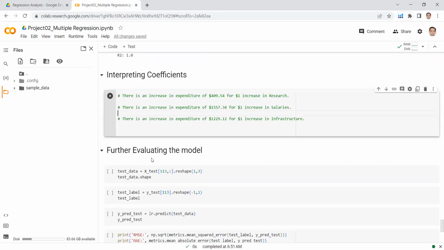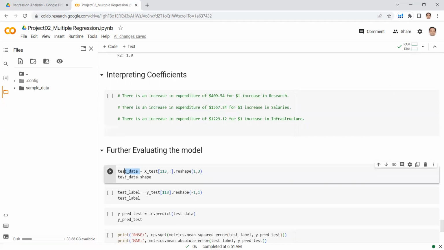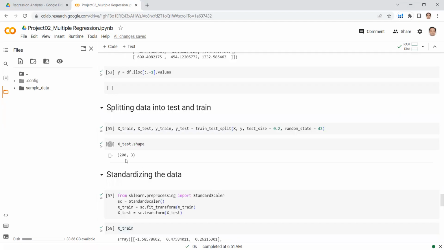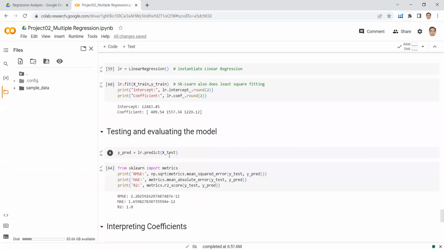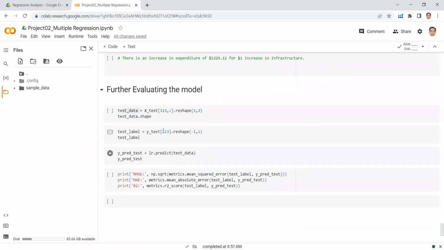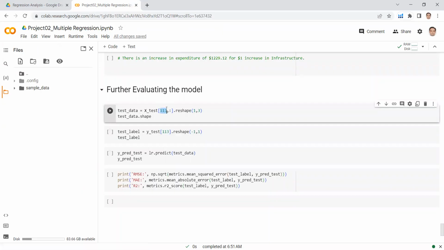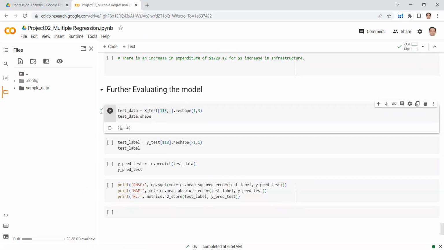So this time what I am doing, I am getting only one data sample. I have a test data and the shape of the test data, you can see, is 200. So rather than passing 200 samples directly, I am using any one sample, and here I am extracting the 113 sample. Out of 200 samples, I am extracting the 113 sample and reshaping it to the form of the features. That is, we have 3 features. So let's run this cell and we can see that we have one sample and 3 features.